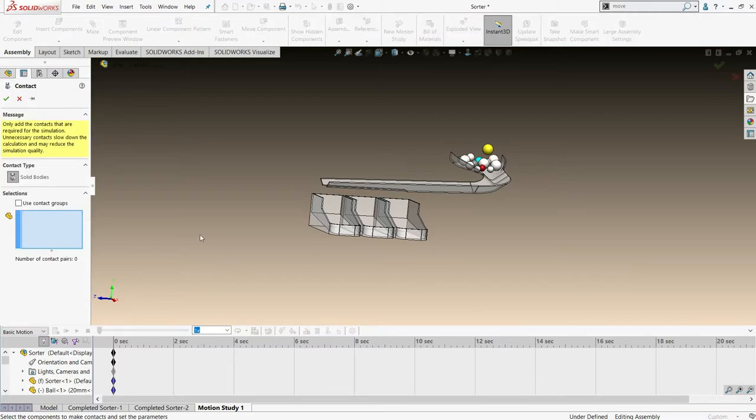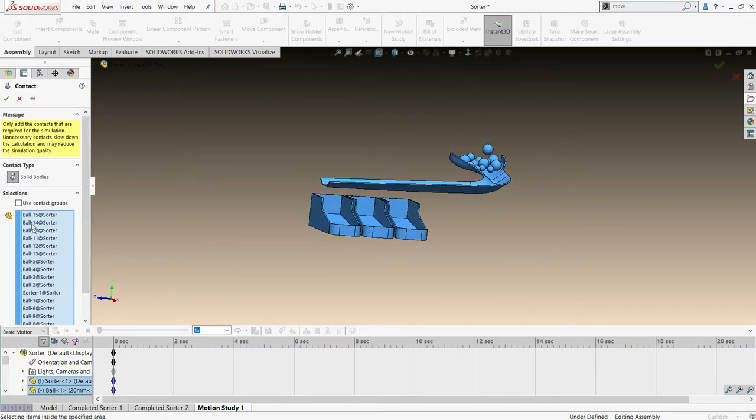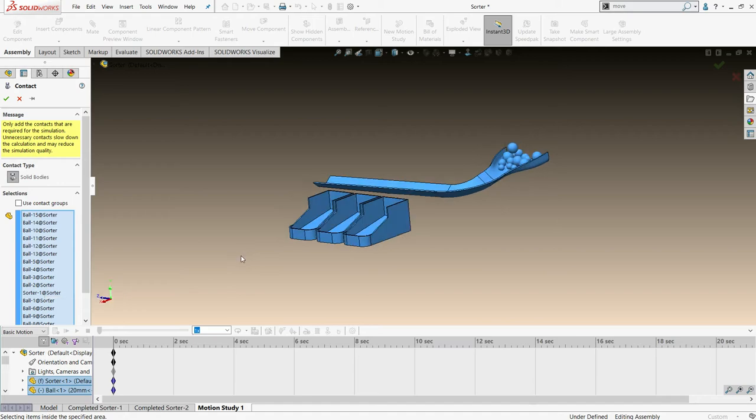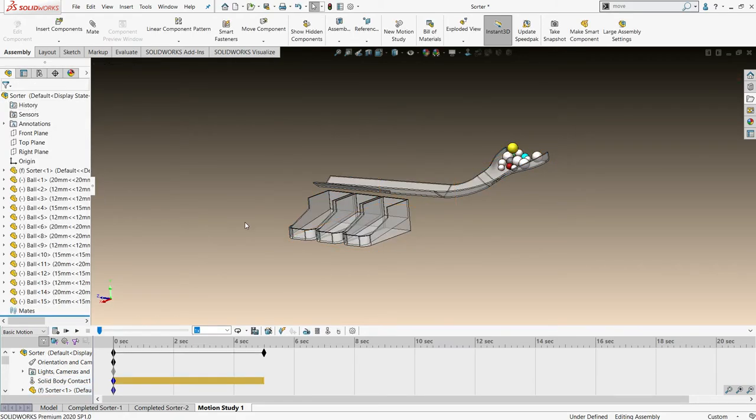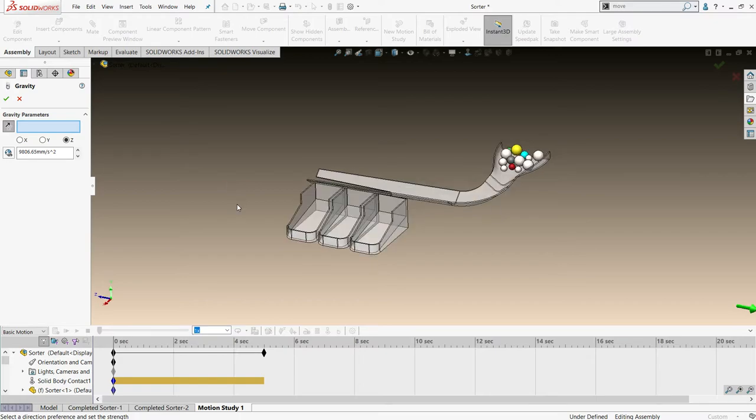I will activate that tab and I will select all the components by dragging the rectangle like this. So when I do that, you can see all the components has been selected, right? So I will just click on green check to activate the contact results. After that, I'm going to specify gravity. So gravity should be y direction. Can you see here? Down direction I have specified, and the gravity is 9.8 meter per second square.